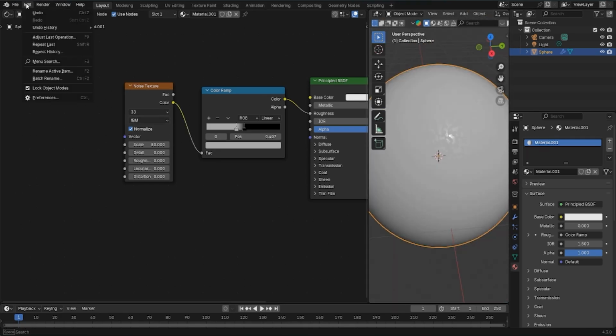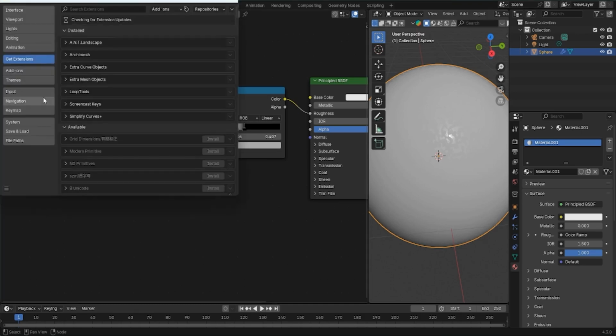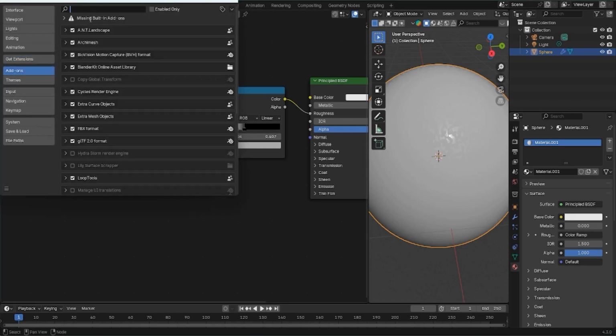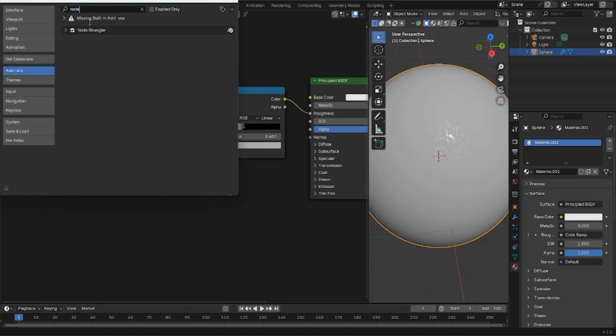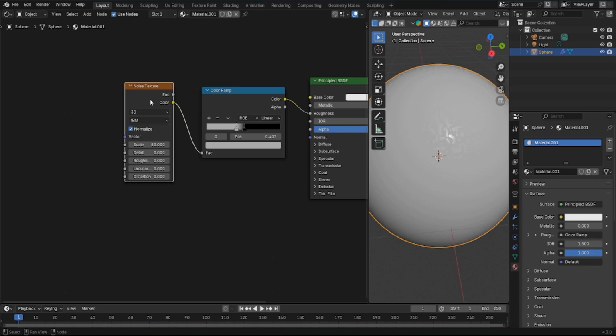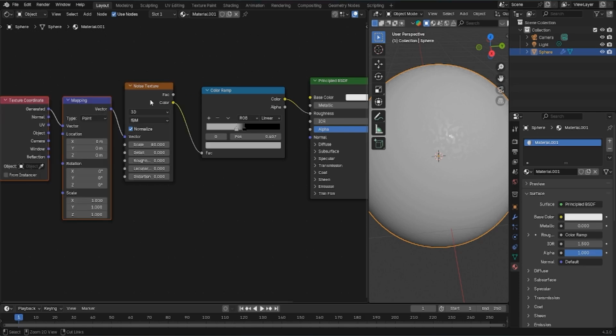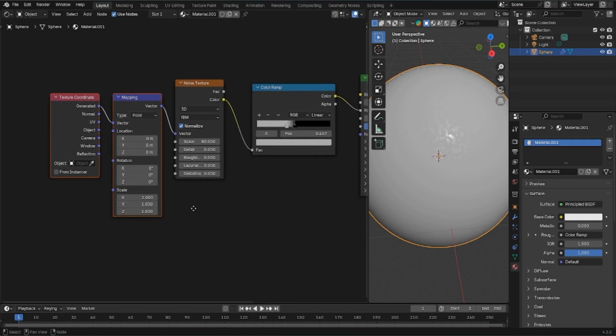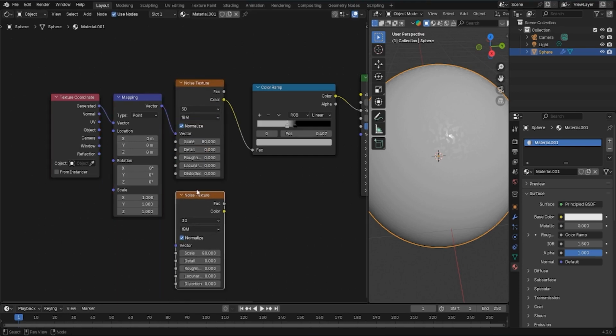So let's continue. Go to Edit, Preferences, Add-ons, and make sure that you have your Node Wrangler enabled. With the noise texture selected, we're going to hit Control T, and that will bring up our mapping and texture coordinates. We're going to select our noise texture and hit Shift D to duplicate and place one below. We're going to connect the vector to the vector. For this one, our scale is going to be 2, our detail is going to be 2, and our roughness is going to be 0.5.